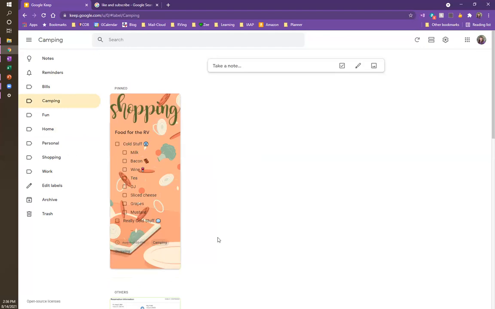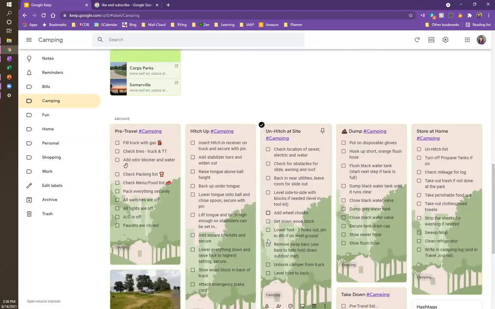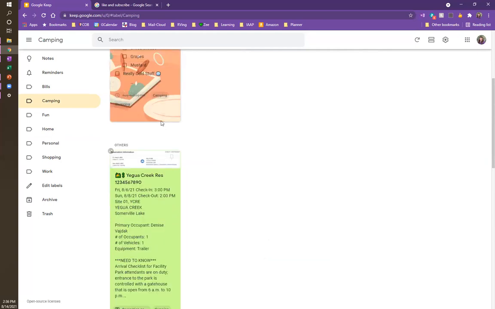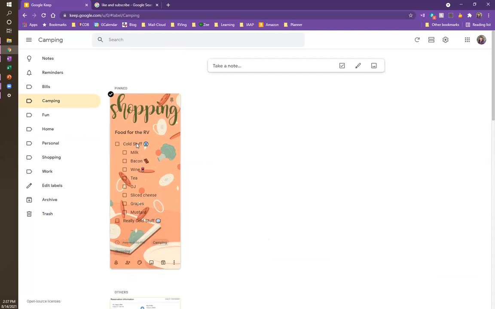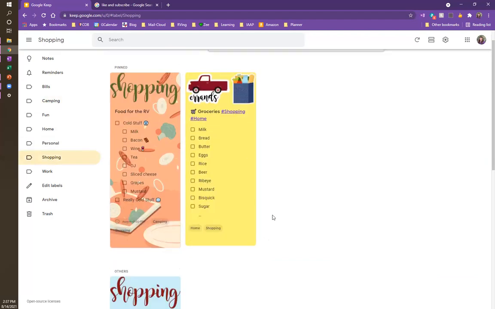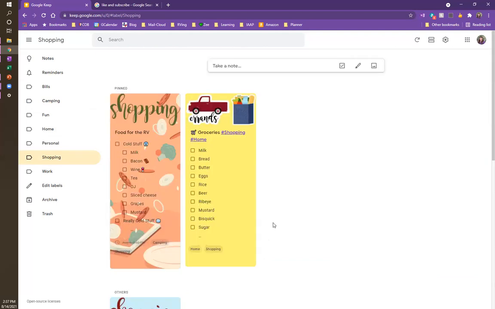If I go to my camping category, I can see the notes that I have down here. And again, this was pinned earlier at the top, so it's still pinned at the top, even though I'm in the category itself. So here's my shopping. I can see just my shopping lists that I have. Let's go back to the home screen here.